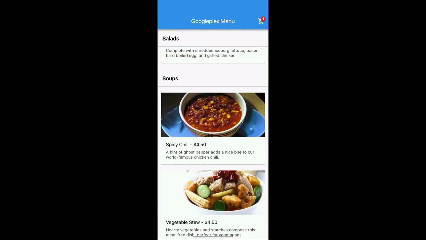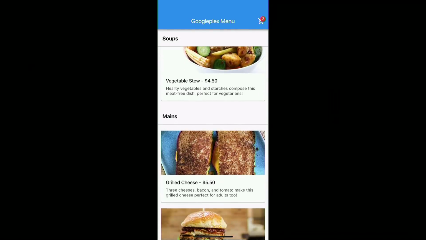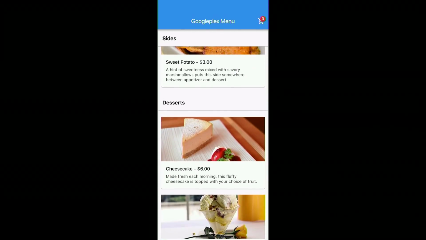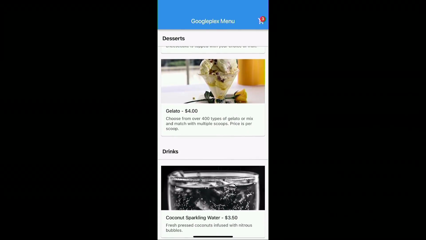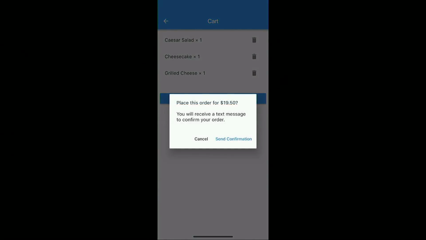So what I'm going to do here is I'm going to order from Googleplex. Googleplex is our fictitious restaurant that we're working with here today. I'm going to add a Caesar salad because I'm on a diet. I'm going to add some grilled cheese because I'm on a diet, and cheesecake because I'm on a diet. I don't know what kind of diet y'all are on, but I'm on a fun one. So here I have my Caesar salad, my cheesecake, and my grilled cheese. They're in my shopping cart, and I'm going to go ahead and click checkout.